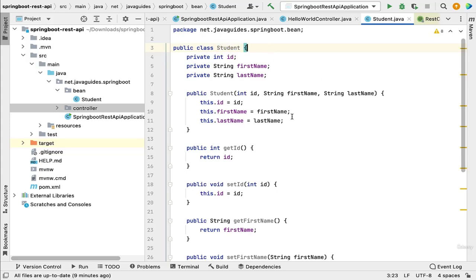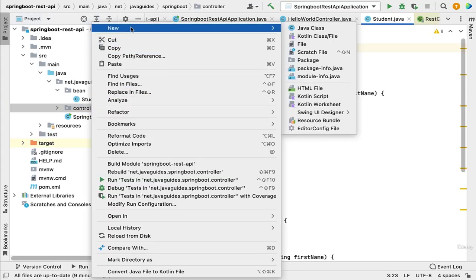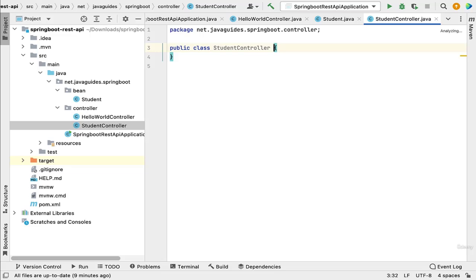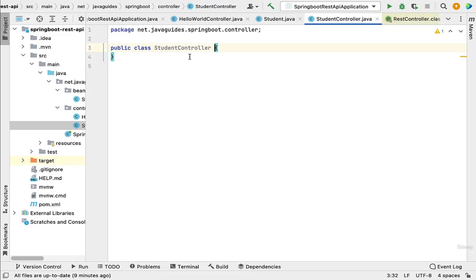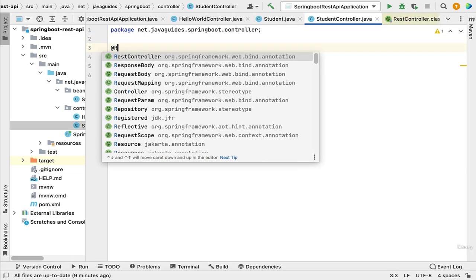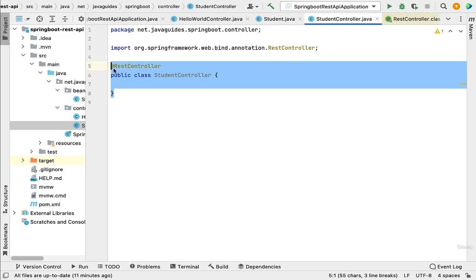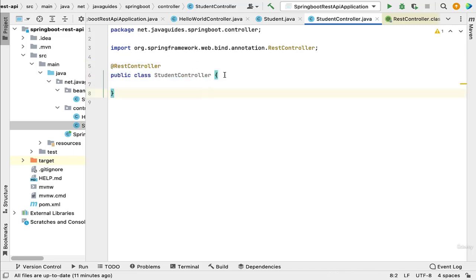Second step is we need to create a Spring MVC controller. We'll go to the controller package, right click on it, New, and then choose Java class, and let's give the controller name as StudentController. And let's annotate this class with the @RestController annotation to make this class a Spring MVC REST controller. This is the second step, that is we have created the StudentController class.